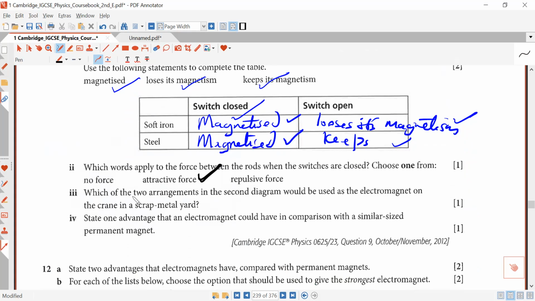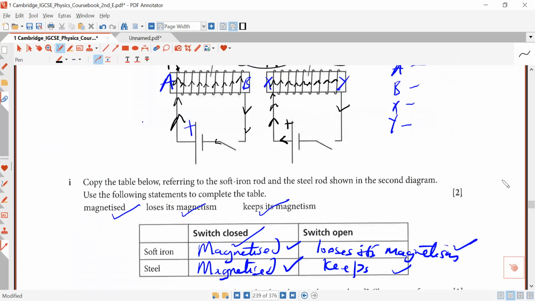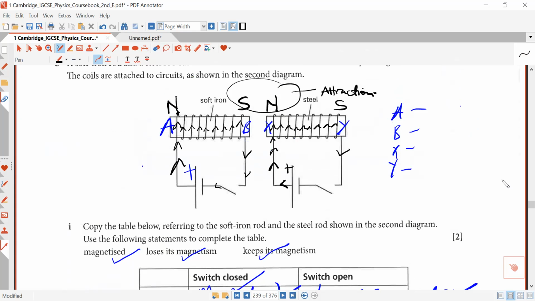Yes, Sunil. Which of the two arrangements in the second diagram would be used as the electromagnet on the crane to lift the metal yard? Which one would be a diagram for an electromagnet? And why? Is it for the soft iron? Is it for the steel? Which of the circuit diagrams would be used for an electromagnet? And what reason do you have?